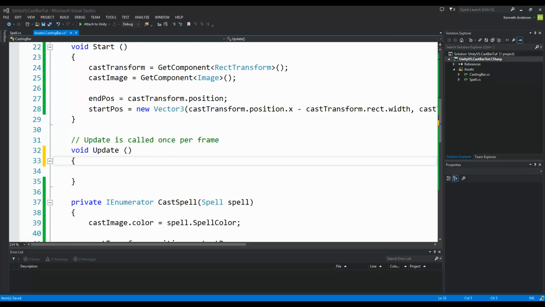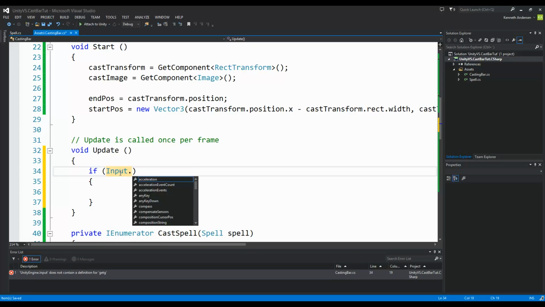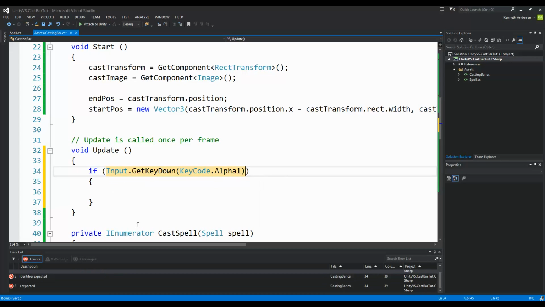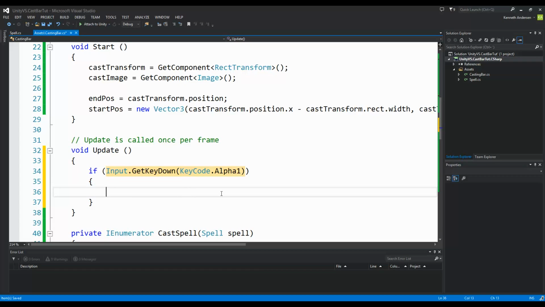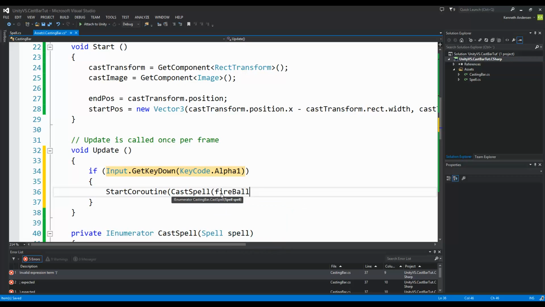And we need to cast it somewhere, and we can do that in update by adding our number keys or something to cast it. So I'm just going to say if Input.GetKeyDown, and that's KeyCode.Alpha1, which is basically just the number 1 on your keyboard on top of your Q and W and all those numbers we have up there. You can add another button if you want to. And then I'm going to StartCoroutine, CastSpell here, and then I'm going to add a new spell here, and it's going to be my fireball.